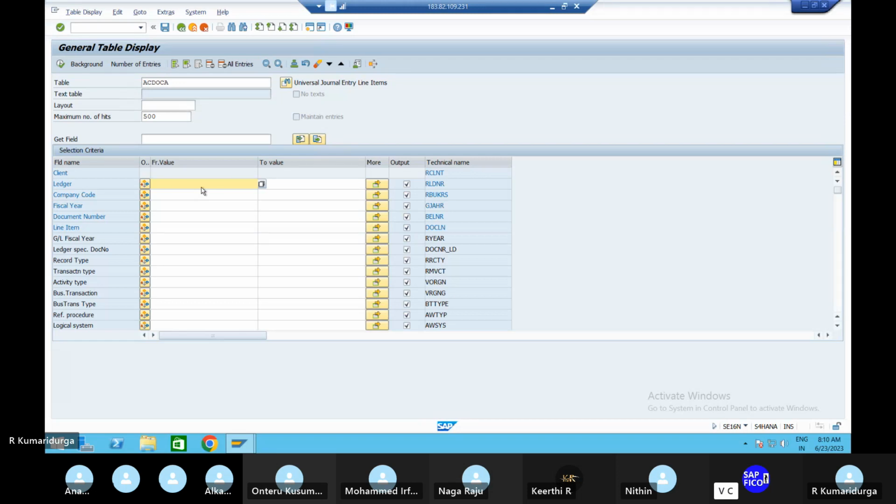Just give your company code here, ma'am, and go to the execute button. Come down, there is a company code. So it records all the information, all the line items of the business transactions. Go to the execute option, ma'am.